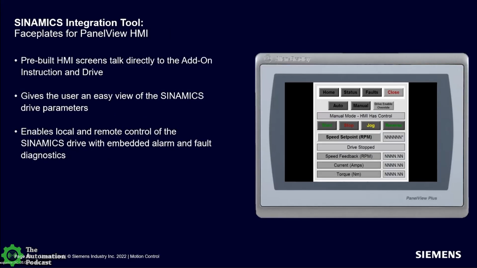So now I'll talk about, again, this is a third element with connecting Synamics to a Logix architecture. So this would be the last element. It's connecting with a PanelView HMI.